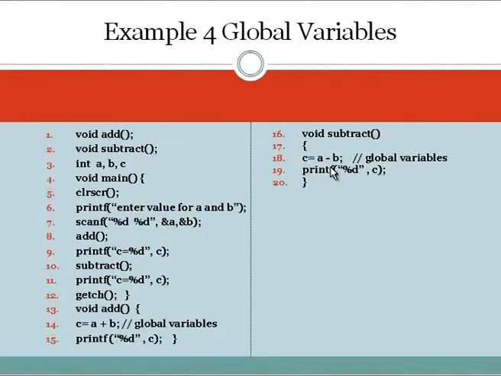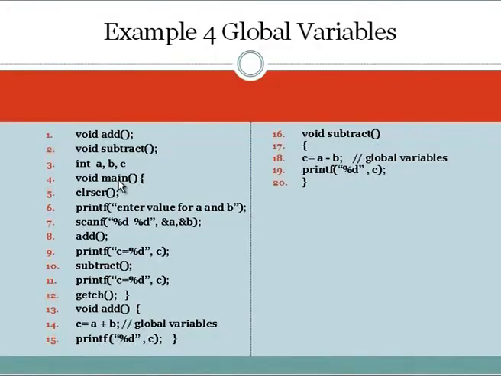Inside the subtract function, the result will be displayed. When control returns to the main function, again we display the result held in the variable c. Now, this example shows that the variables declared before the main function are called global variables. You see that these variables are accessible to all functions, as we are accessing the variables a, b and c inside main. We are accessing the same variables inside add. We are accessing the same variables inside subtract.